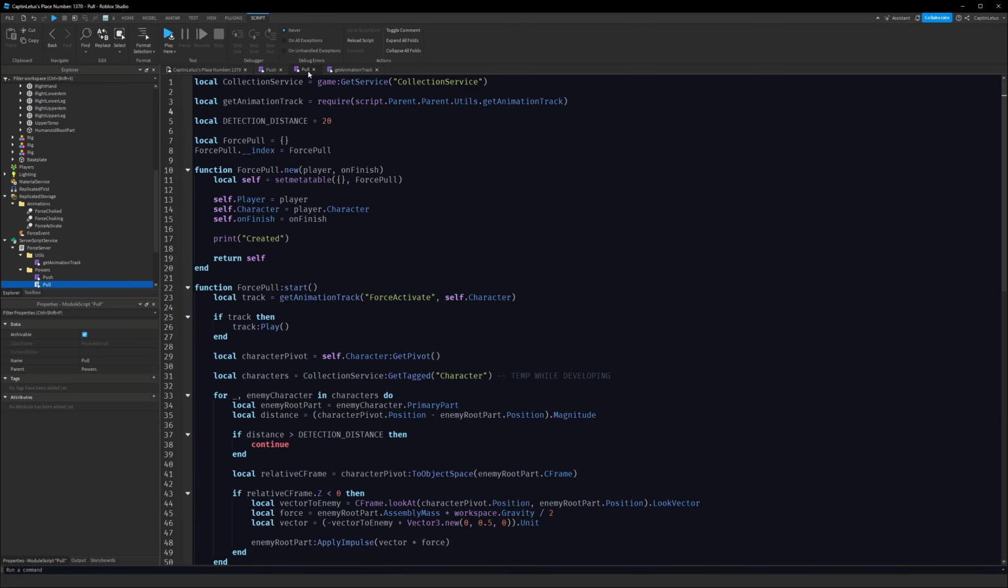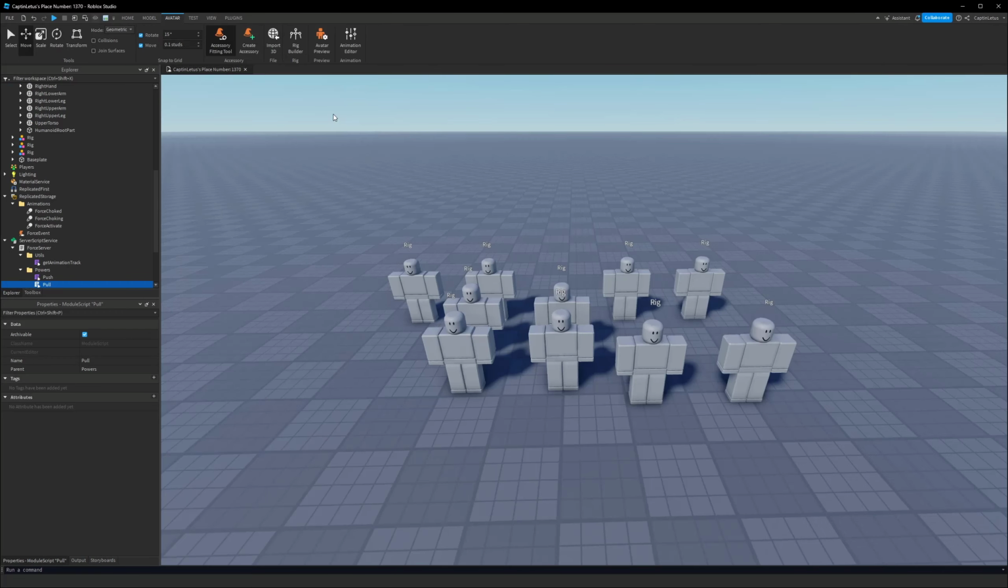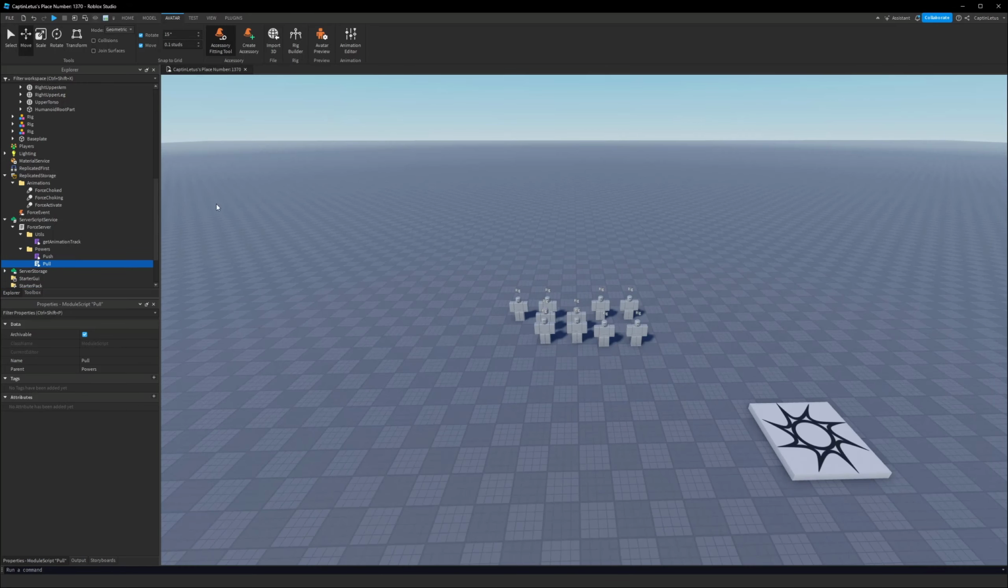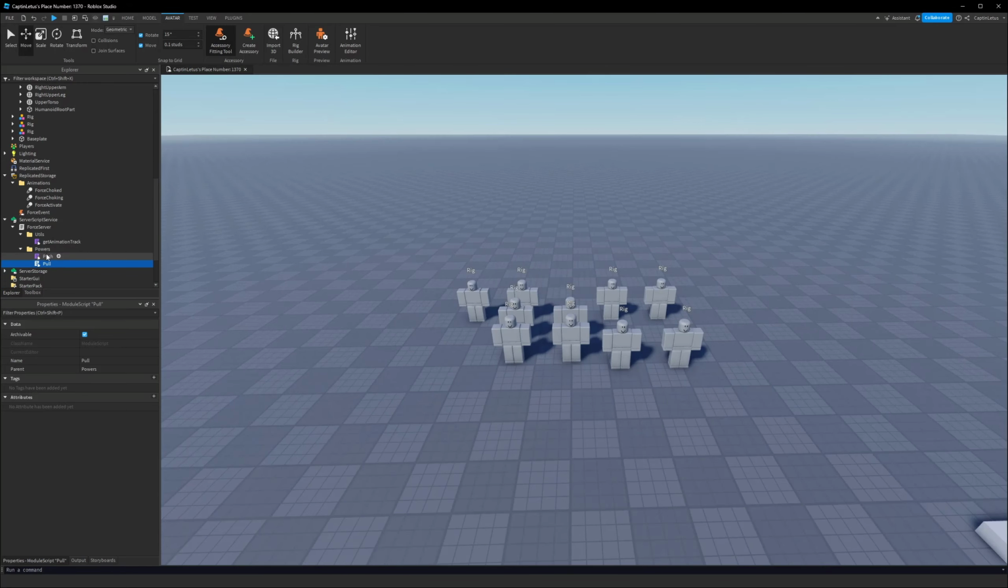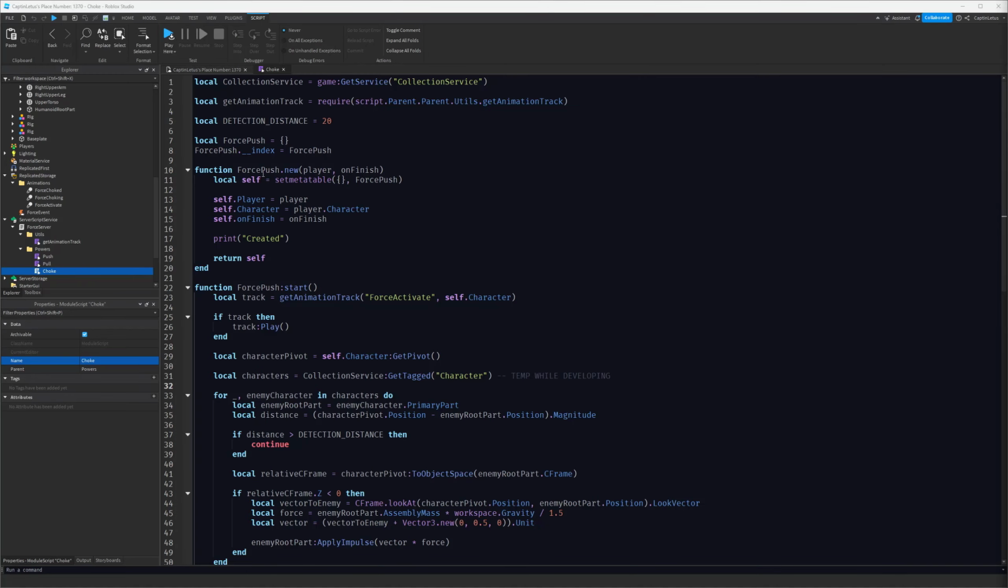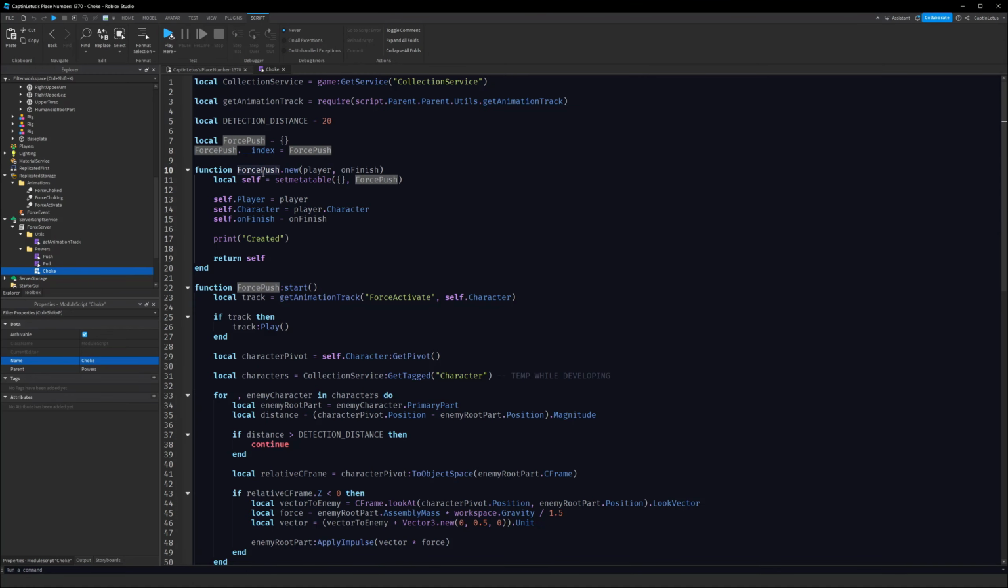And I'm just going to close out our existing scripts. And what we'll do now is we'll create a new script in our powers folder. So let's duplicate what we have for push, and we'll name it choke. Open that up. And let's do the same thing we did last time where we renamed force push, but this time we'll do force choke. So double click on where it says force push anywhere in your script, and then hit Control H to open up the replace menu in the top right, and write in force choke to replace it with.